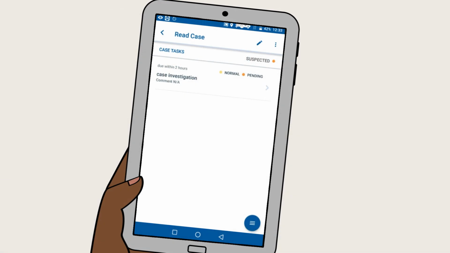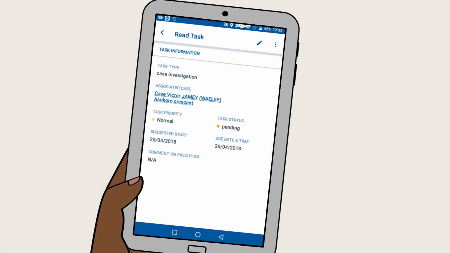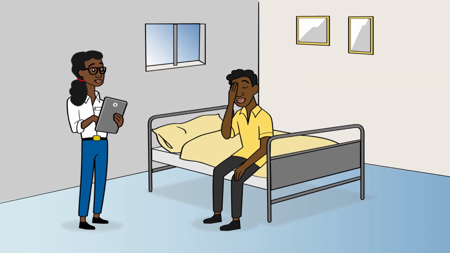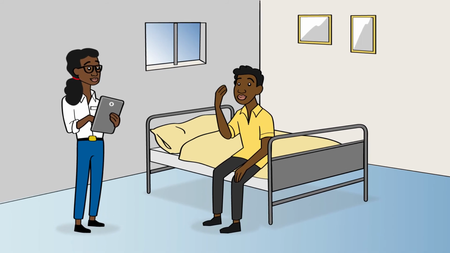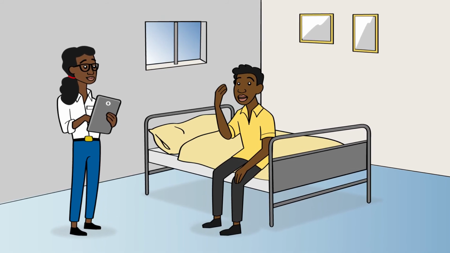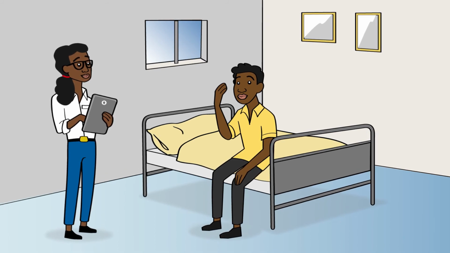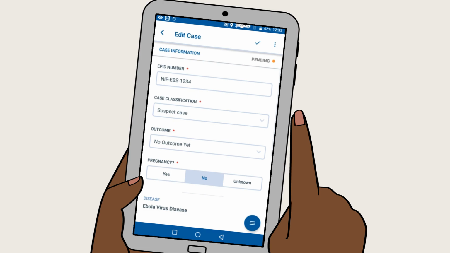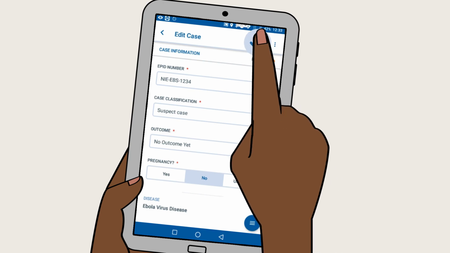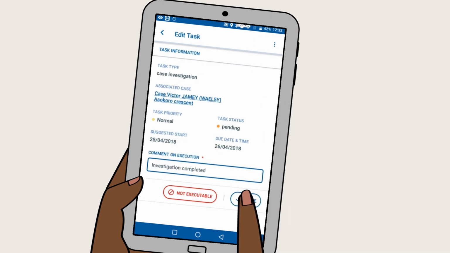Last tab in line is the Task tab. Here you will see tasks which the surveillance supervisor may have sent you, in case additional information is missing for this case. They may ask you to re-check for specific symptoms or collect other information. When you are done with the task, press the Save button, followed by Done button.